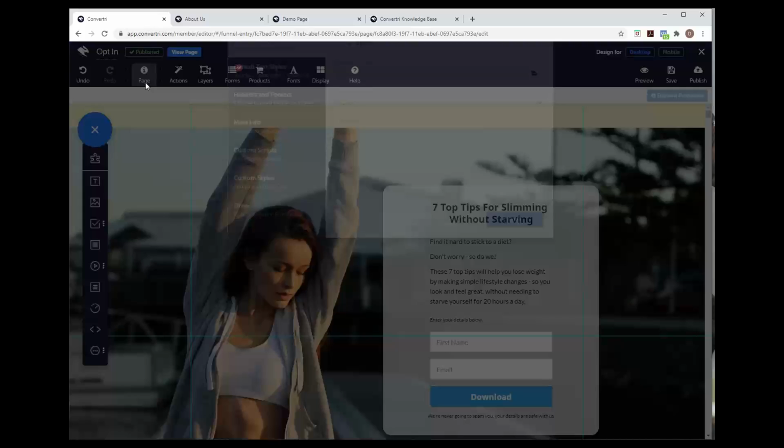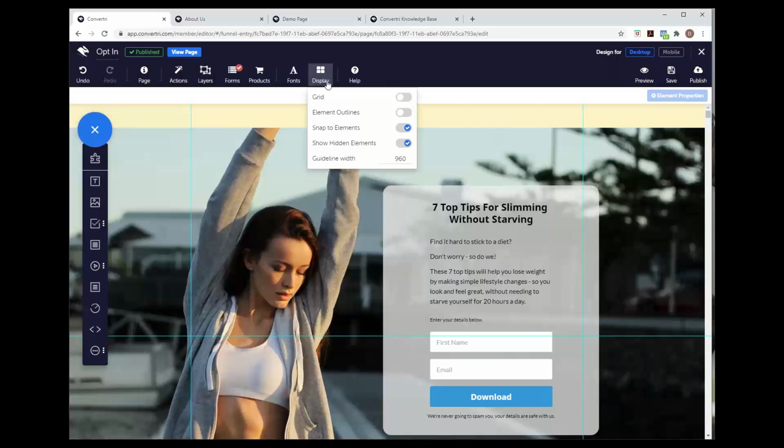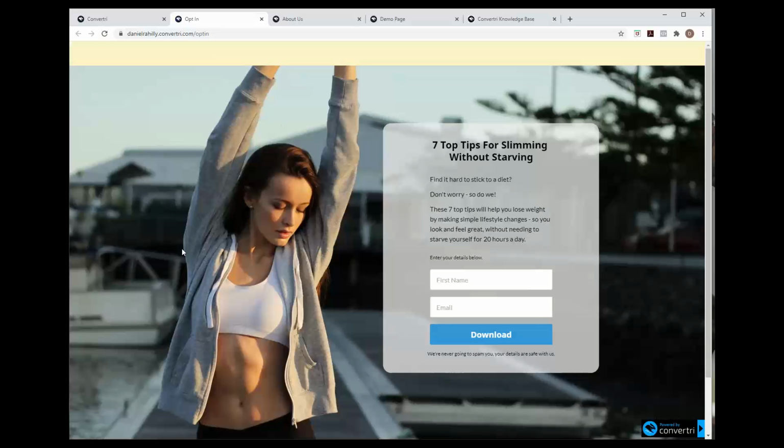So if you go to display and then the guideline width, you can edit them like so. We'll keep them at 960 though, which was the default. We can restore that like so. Yeah, so that's just basically a little guide. It's not like a rule that anything outside of here won't show. As you can see on the page, the whole page is showing on my screen.